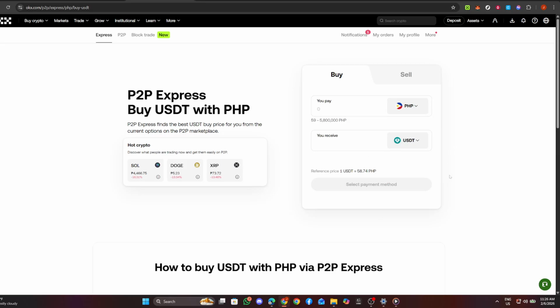After clicking the button, you will be prompted to confirm your transaction details. Carefully review the information as it is essential for a successful purchase. Once confirmed, follow the instructions to pay the seller using your selected payment method. Ensure that you complete the payment promptly. After the seller confirms receipt of your payment, the Bitcoin will be released to your OKX wallet. You will receive a notification once the transaction is complete, and you can check your wallet balance to verify that the Bitcoin has been credited.